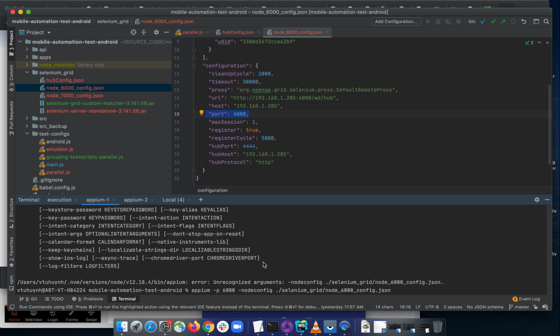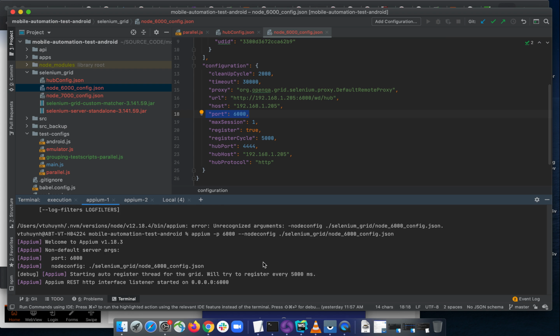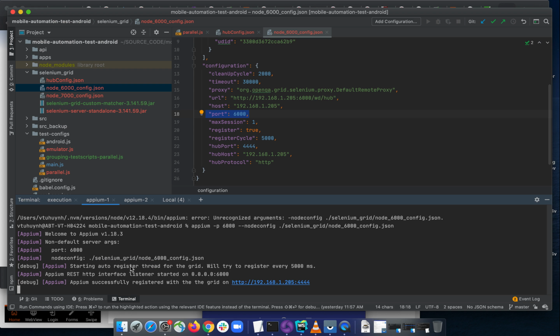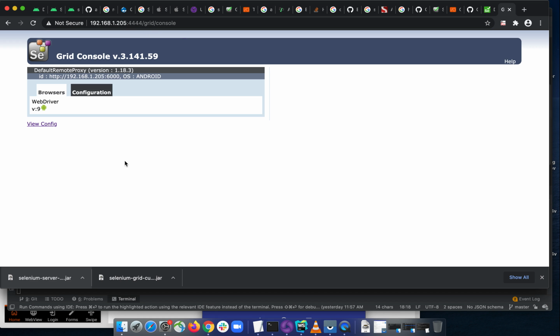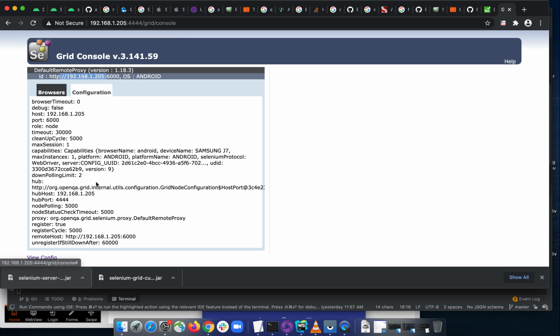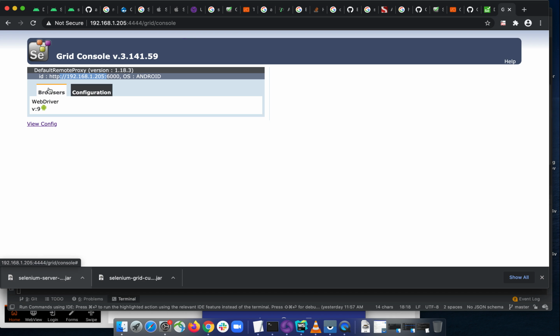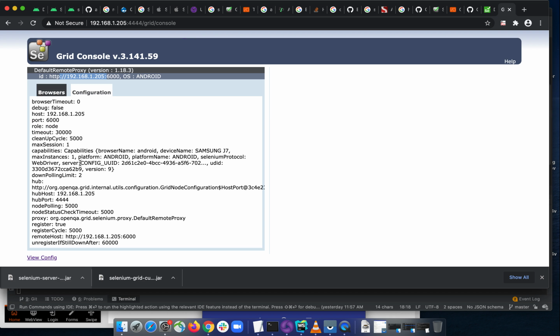You see, it started and it's now trying to register. So it's registered to the grid. If you come to the grid console here and you refresh, you will see we have a new node registered to the hub with some configuration inside. You can see the configuration inside, and we will see something like the UDID here.